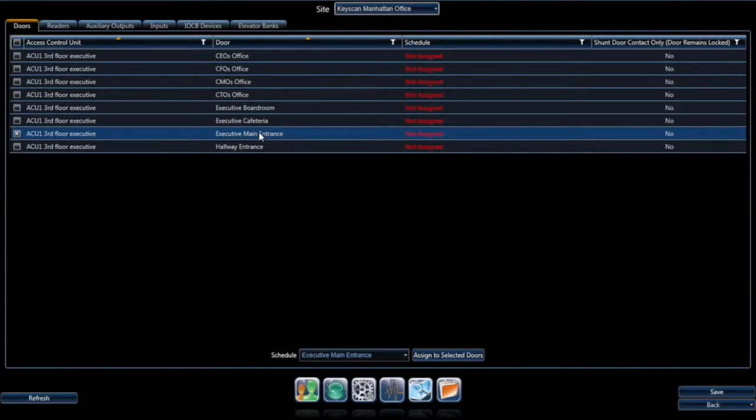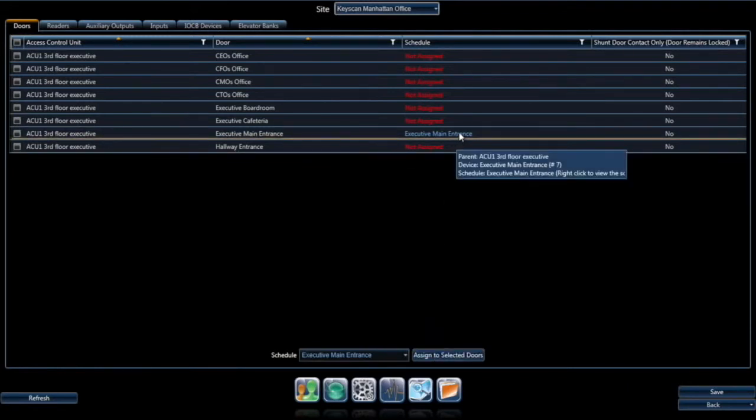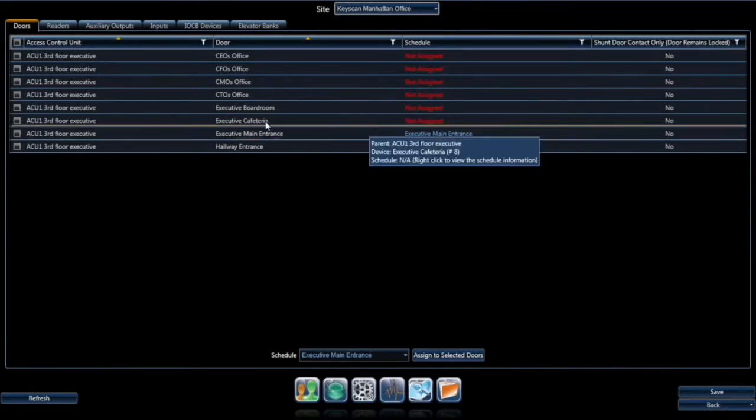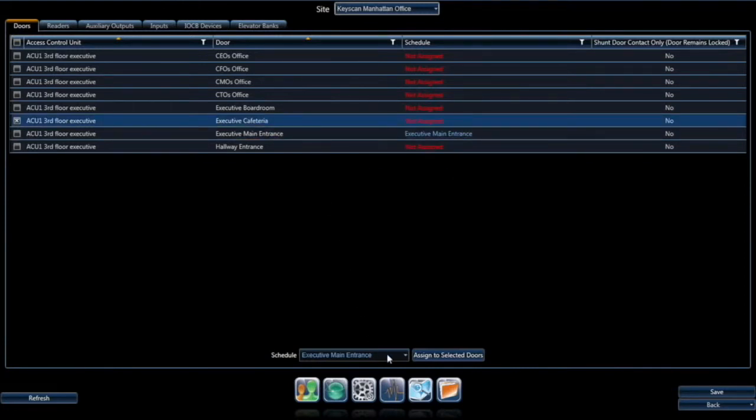Select the record for the corresponding door. Then, at the bottom, here, click the Schedule drop-down and select the schedule you wish to apply. Next, click Assign to Selected Doors to apply that schedule. You'll then see it applied to the above list, right here. Next, we'll select the cafeteria record and apply the cafeteria schedule to it, just like we did above. Click Save when finished.